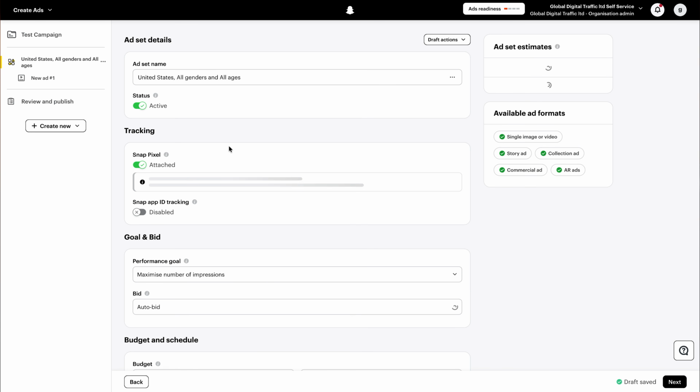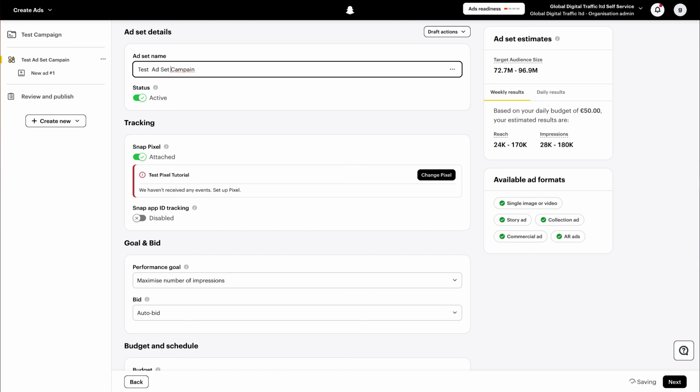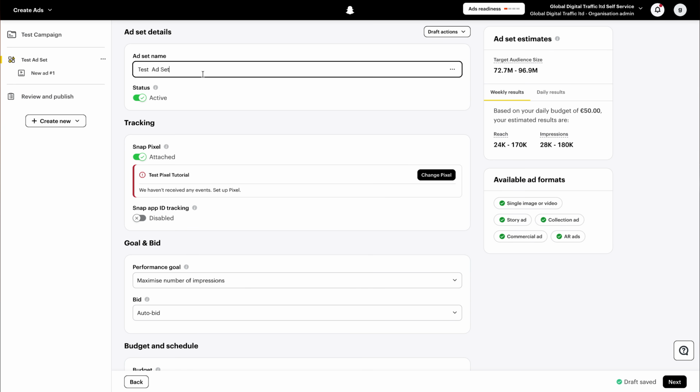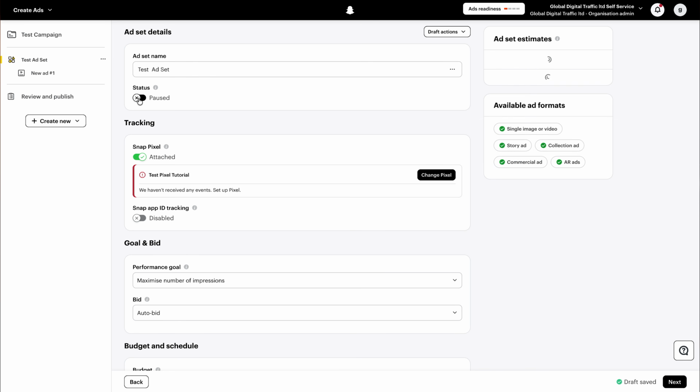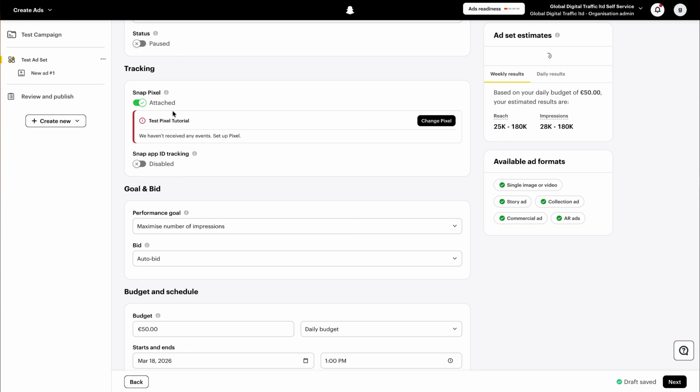Next, we'll move on to setting up the ad set. This is where we define things like budget, audience targeting, and placements. In other words, this is where we decide who will see the ad and how it will be delivered. You can begin by naming your ad set if you would like. For this example, I'll simply call it Test Ad Set. Just like before, the status is automatically set to active. I'm going to switch this off for now just to avoid any issues in case the ad is rejected or delayed during review.